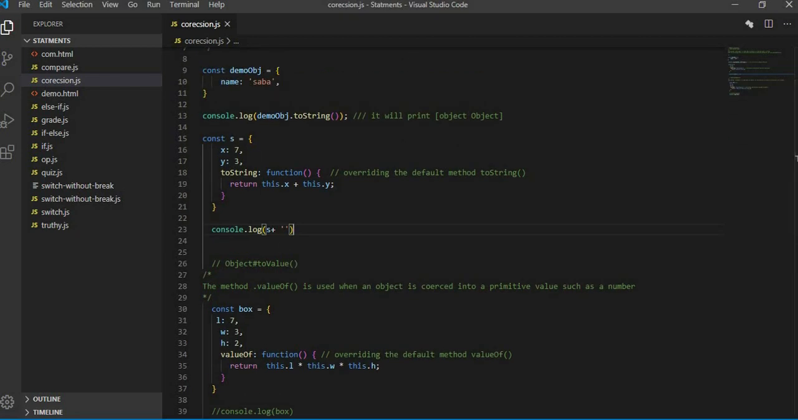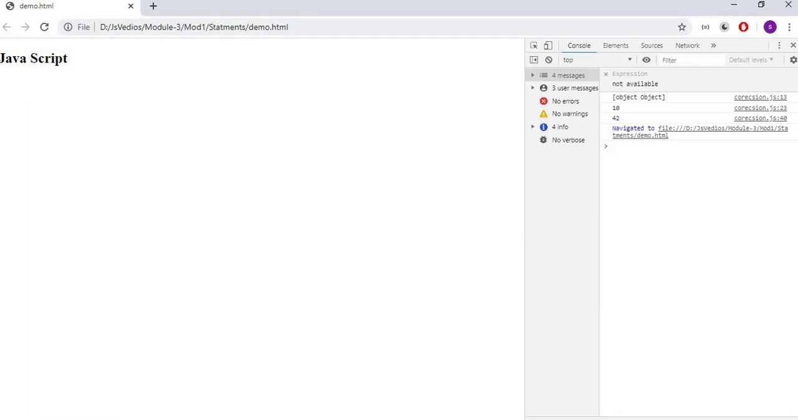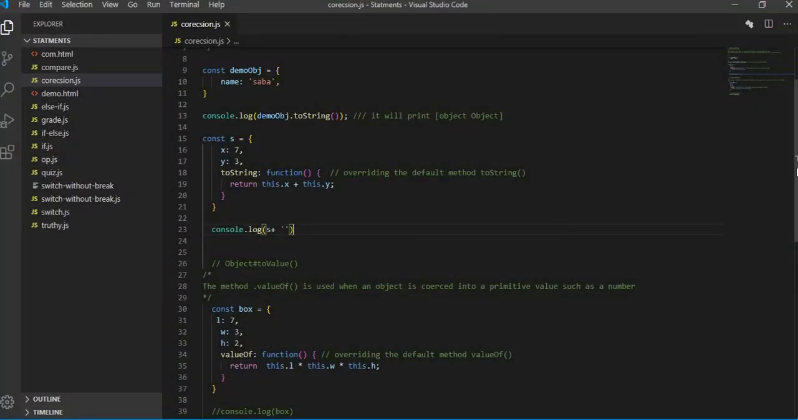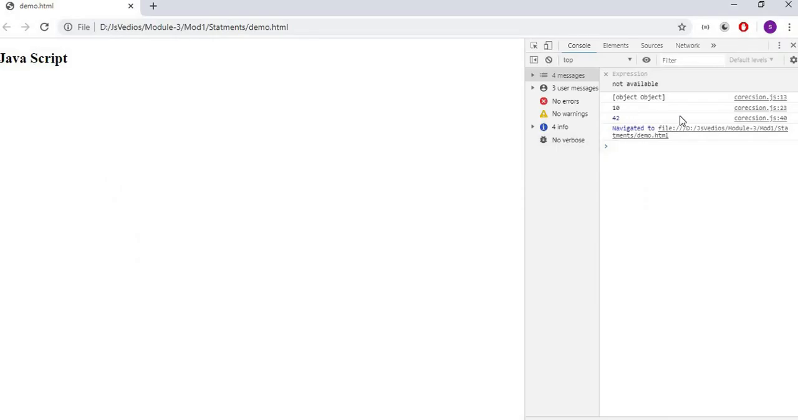Now I have called s plus an empty string. The answer should be 10. Next I did it with valueOf. Plus box was the name of the object. I have got the answer of the multiplication. We have discussed type coercion, how we convert and work with objects. I have also seen the difference between type coercion and type conversion.